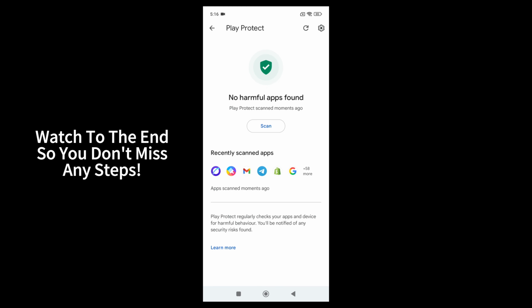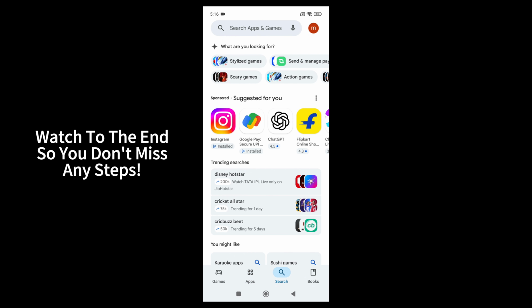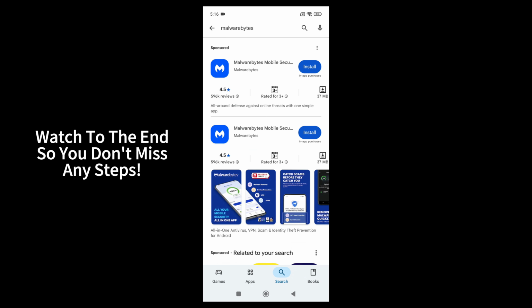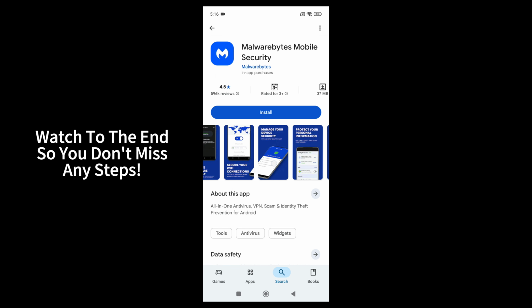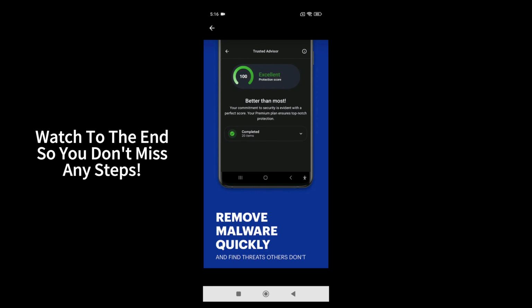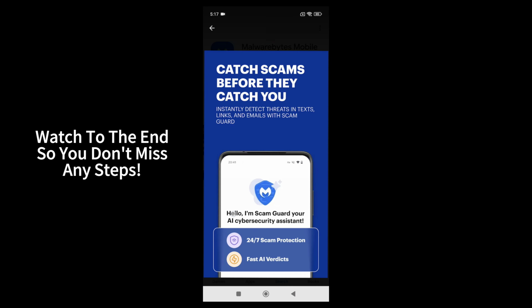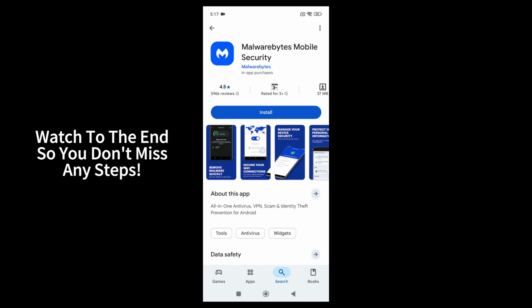Next, add a second layer of protection with a trusted antivirus app. Install a reputable security tool such as Malwarebytes from the Google Play Store, open it, let it update its definitions, and run a full scan. This can catch adware and other unwanted programs that standard tools sometimes miss. If it detects something, use the app's remove or quarantine option and allow it to finish cleaning.